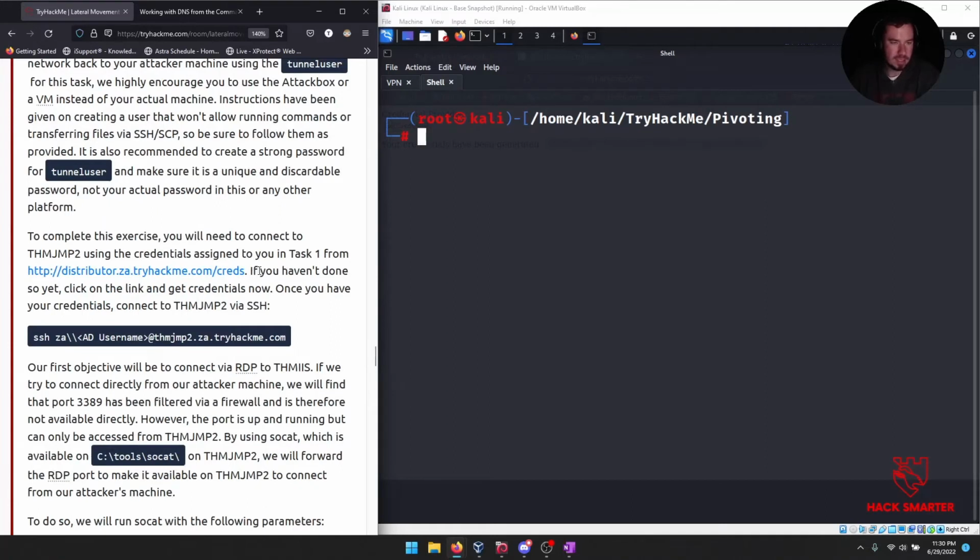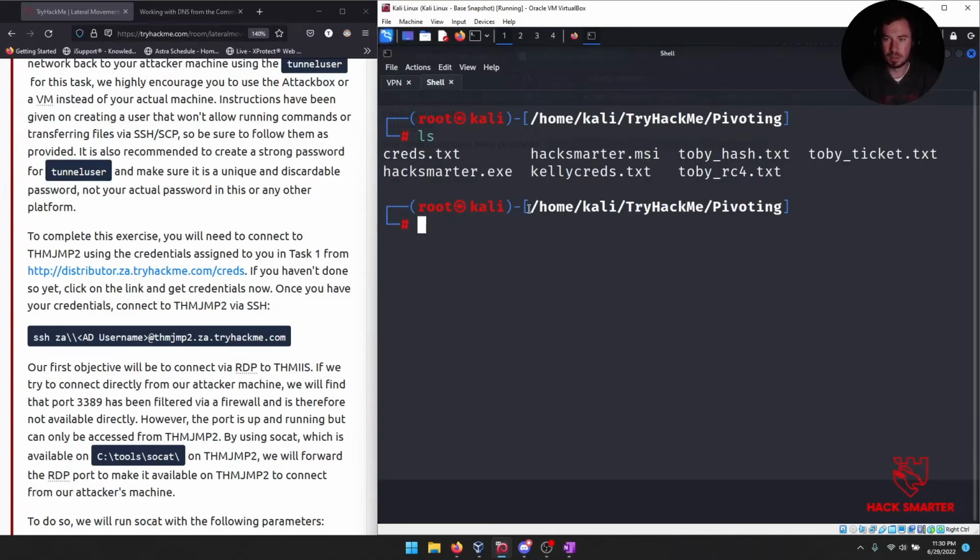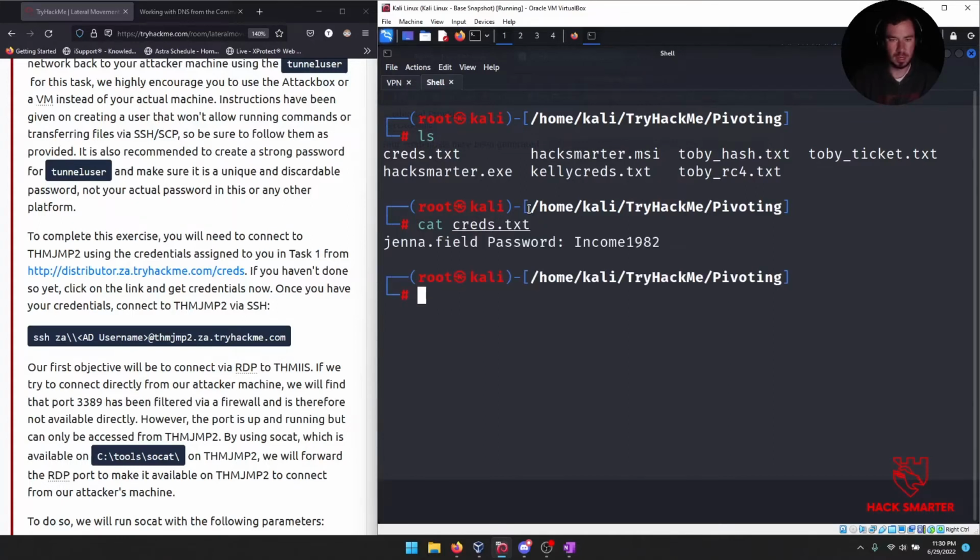Okay, to complete this exercise, you will need to connect to THM Jump. We didn't actually connect yet. It's assigned to you in task 1. Oh, way back in task 1. Who was that? There they are. Jenna Field, maybe? Click on the link, get your credentials. Once you have them, connect to it.